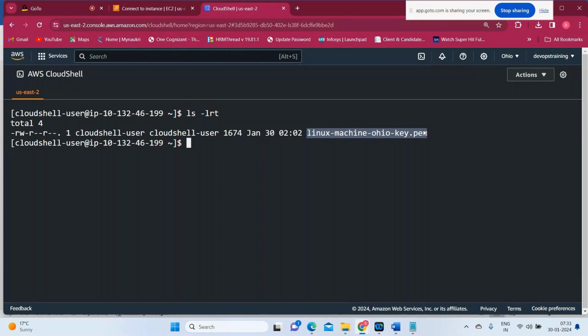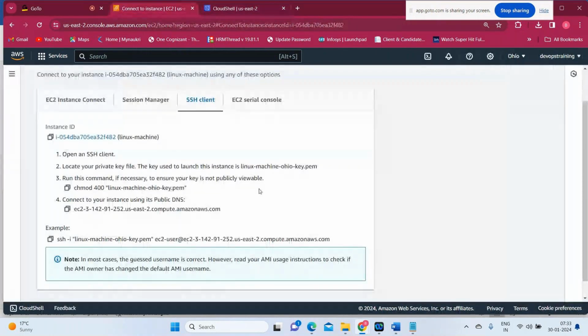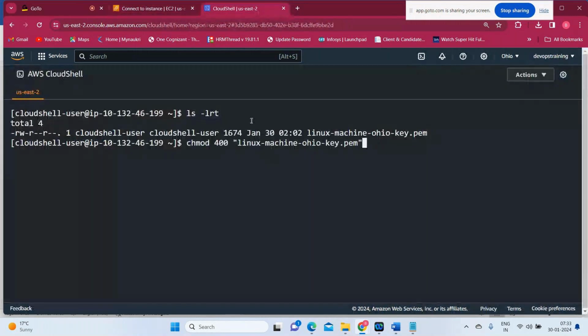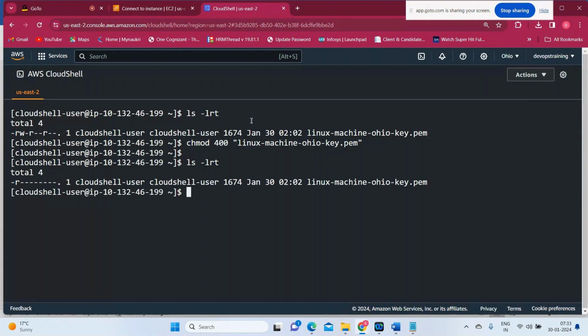Just do ls. This is a command. We'll learn about it in detail when we start Linux again, what ls is, what ls -lrt is, everything. So just type ls and ls -lrt. Your key is uploaded. Step number one done, step number two done. Now run this command: copy and paste it, because we're changing the permission. If you see here, I'll use the up arrow again. Read permission.